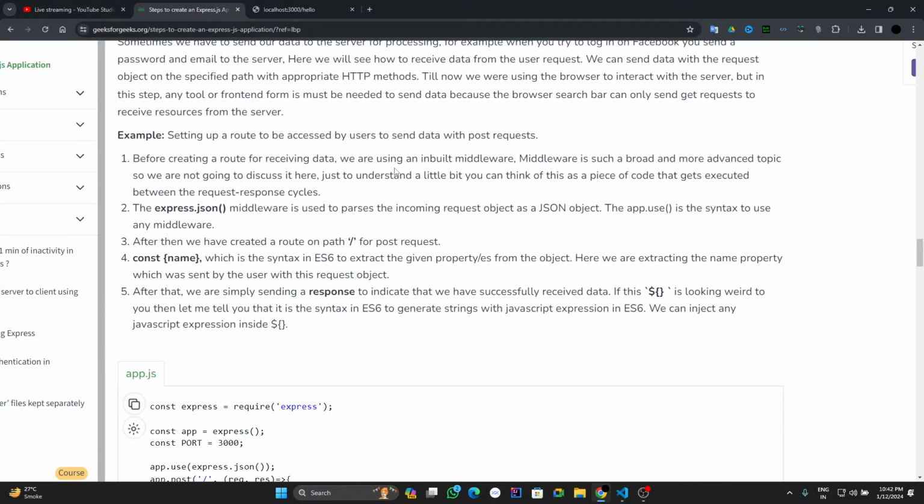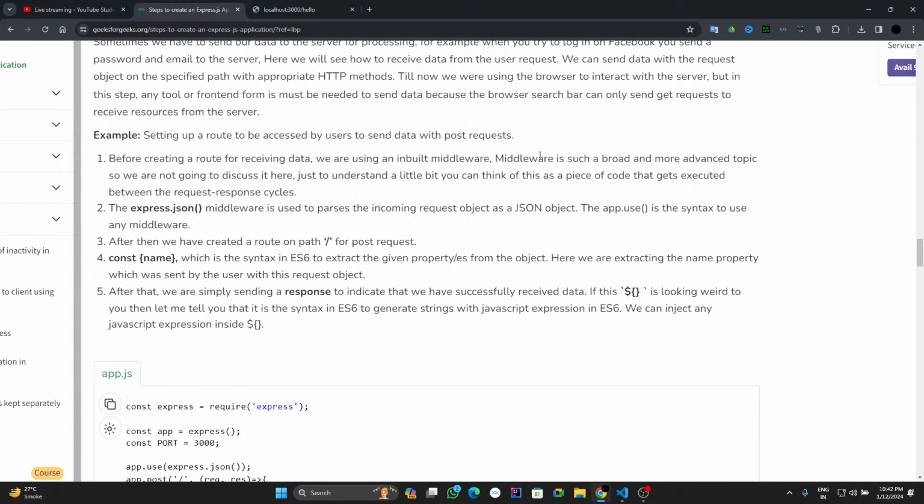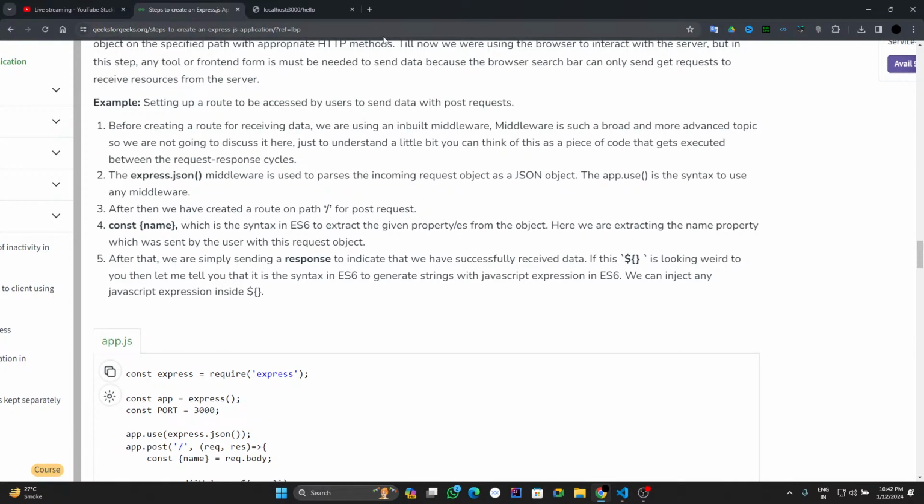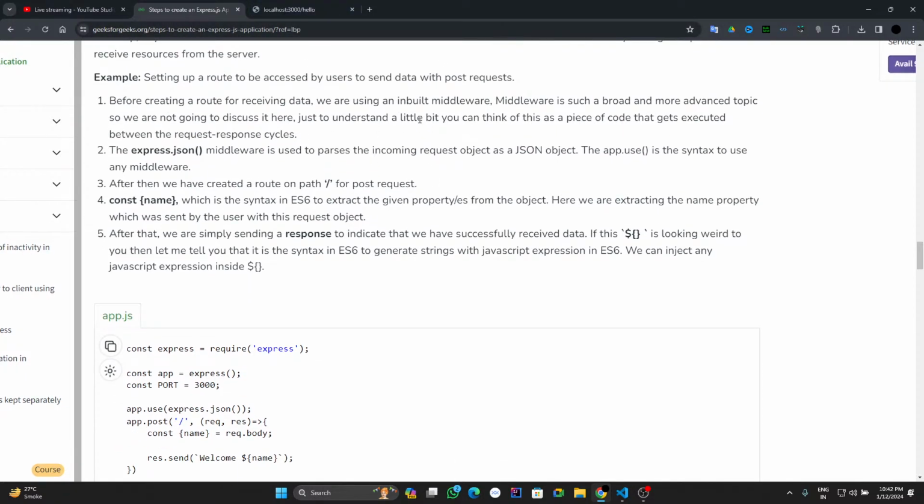Before creating a route for receiving, we will use the inbuilt middleware. Middleware is a broad and more advanced topic, so we are not going to discuss it here. Just to understand a little bit, you can think of it as a piece of code that gets executed between the request and response cycle.